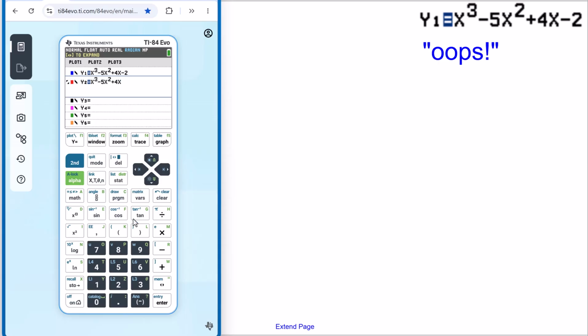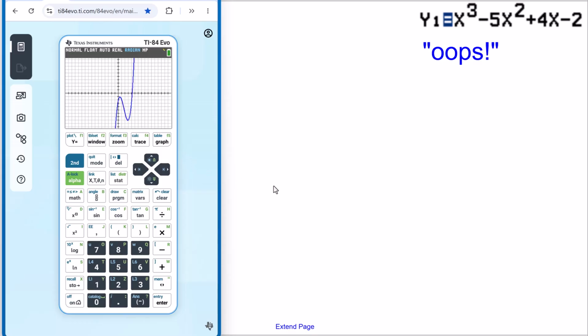And I can edit it here and let's say make it a +2 instead and then graph both of them. So this oops is really, really nice.